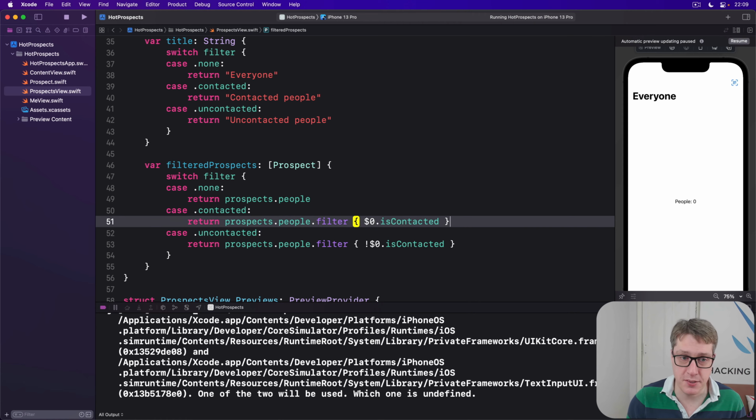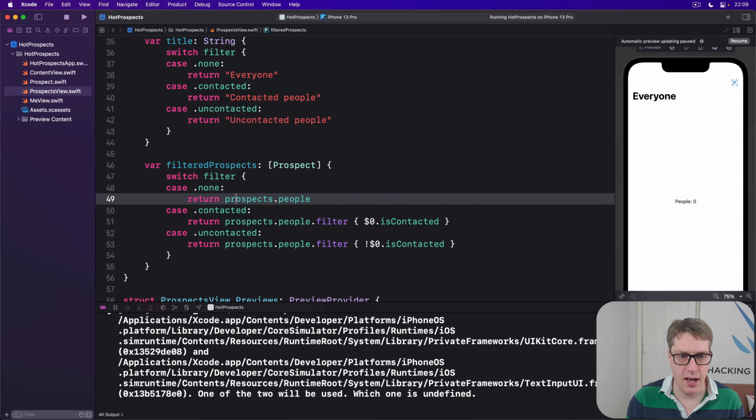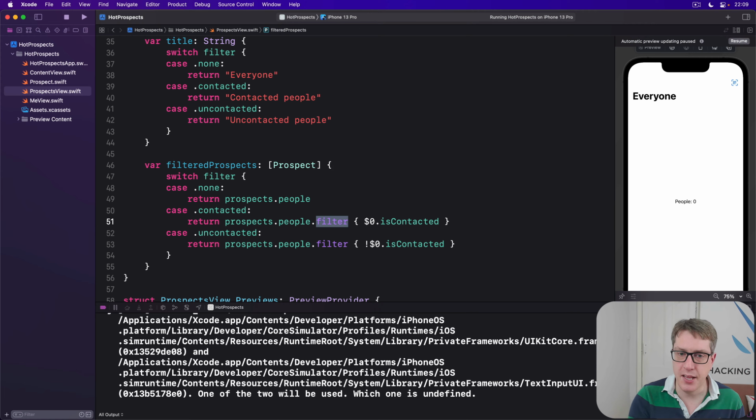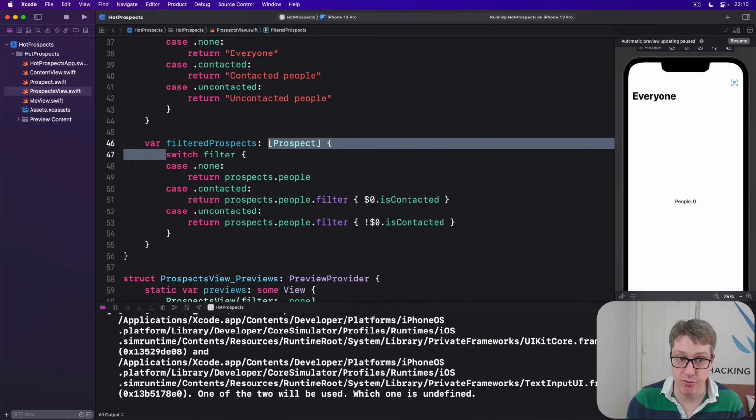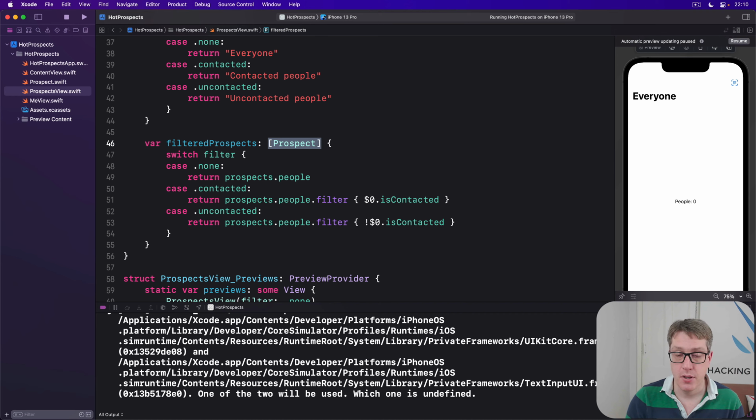Now remember, when this filter method runs, boom, it'll pass every element in our people array through the test. So we're saying, hey object one, have you been contacted or not? If so, send back true, go into the returned array. And here, we're flipping it around. Only include folks who are not contacted. And then all the items that pass this test will go back into an array, which is sent back here as an array of Prospect from filteredProspects. So it's a simple way to get a filter of our data really, really quickly.